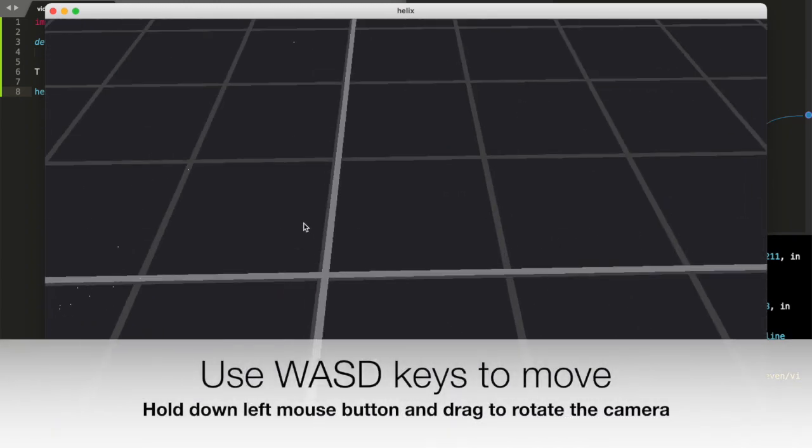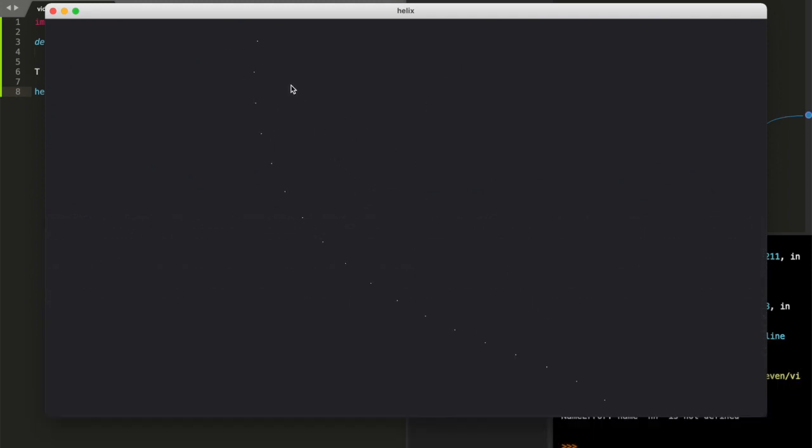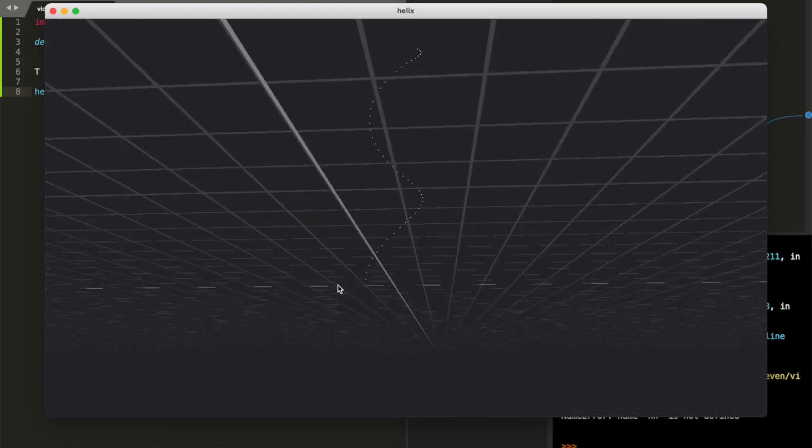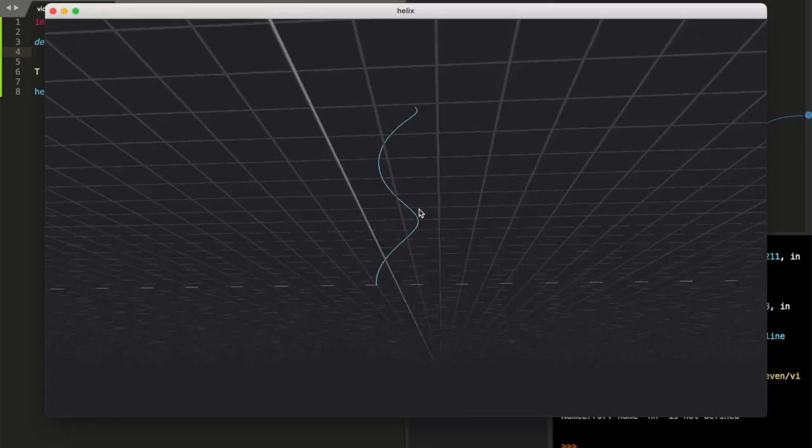You can use the mouse and the keyboard to move around. So, okay, great. We have this really cool helix. But let's actually, instead of seeing points, let's see lines. So instead of returning a tuple from helix, what we're going to do is return a list. And that's going to tell the Math Inspector plotting function to draw a line instead of points.